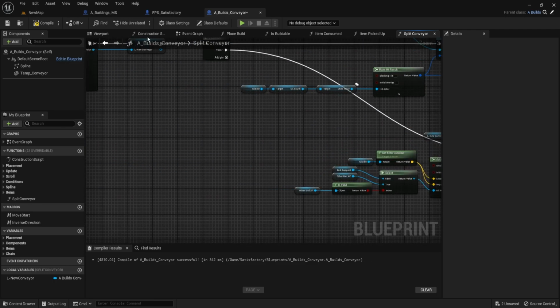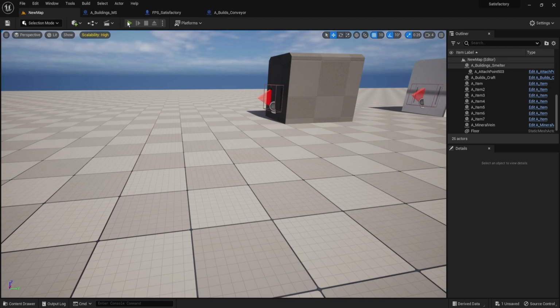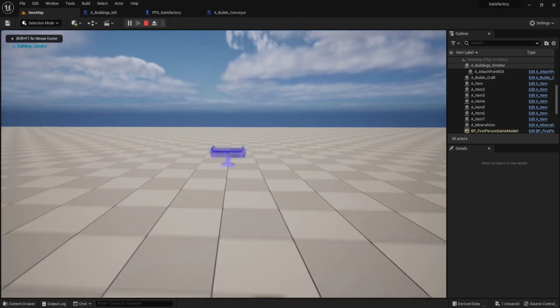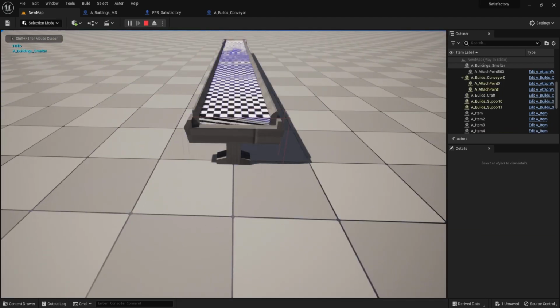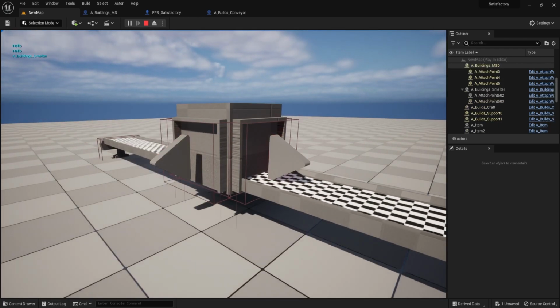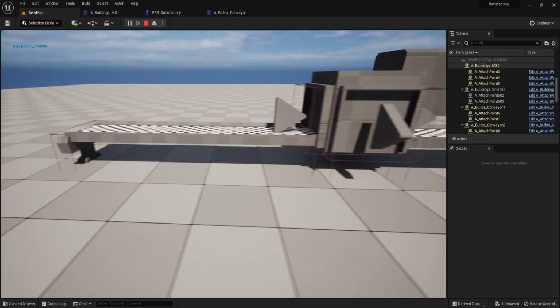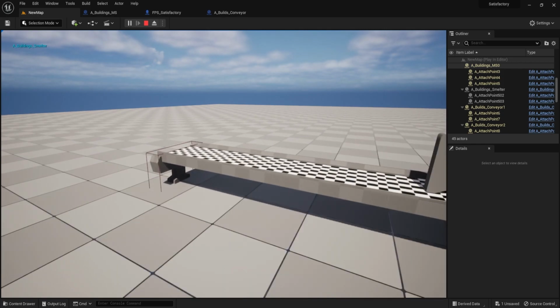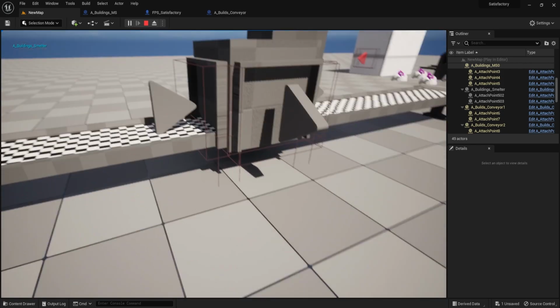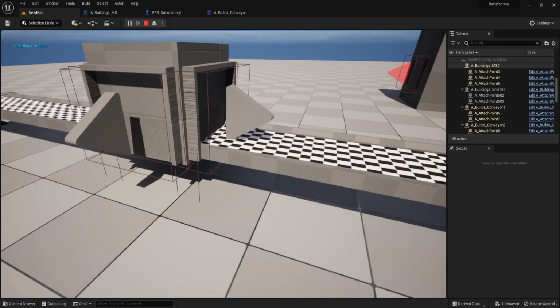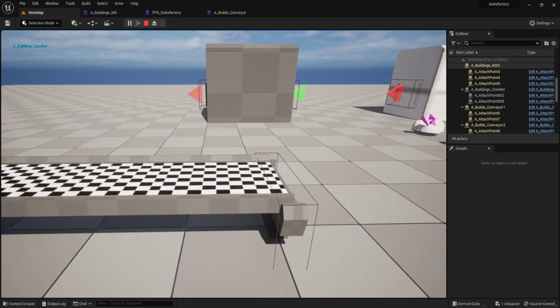So this should do the trick for our splitting. Let's give it a try, see if this all works. We make a nice spline, and as you can see, it's working. We have our first line here, it stops, we can see the attach point. Here we have our new attach point, it moves all the way to here.